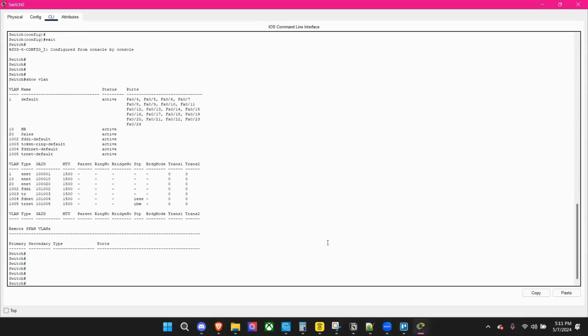Now, what we have to do is take these VLANs and connect them, assign them to an interface. Okay, and I believe it was interface 2 for VLAN 10. So let's go ahead and do that. So let's go into the config terminal.